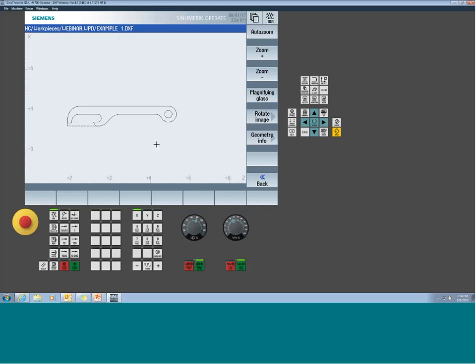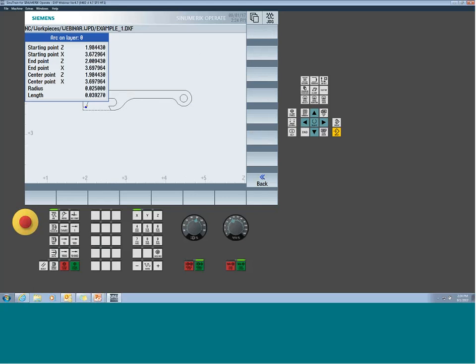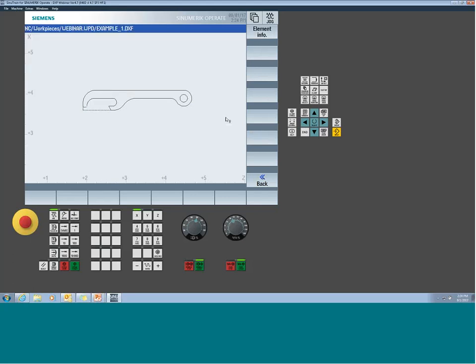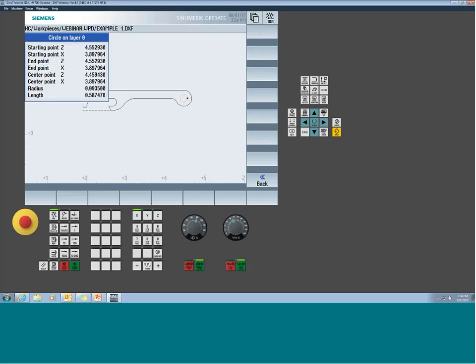So let's say I wanted to know the size of that hole, because we're going to have to drill the hole. Well, we have this feature called geometry info. Geometry info allows me to select element info, and whatever I'm clicked on, whatever I'm highlighted, it's going to give me the information on that specific element.